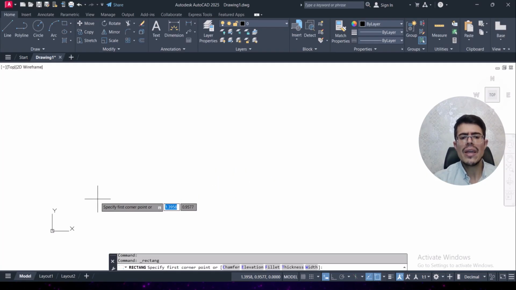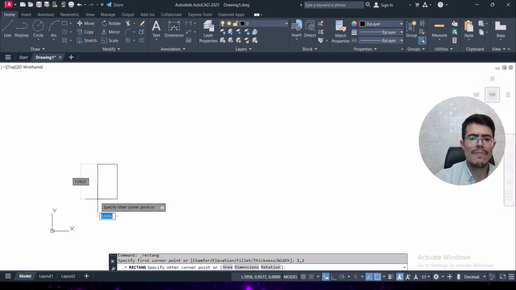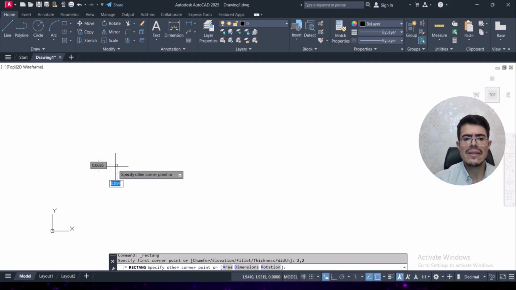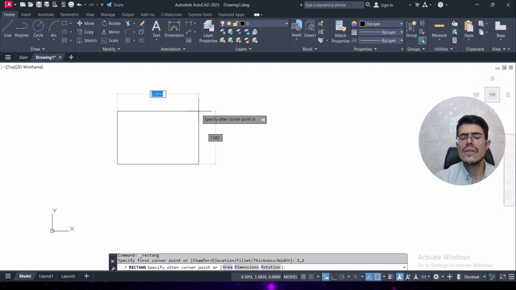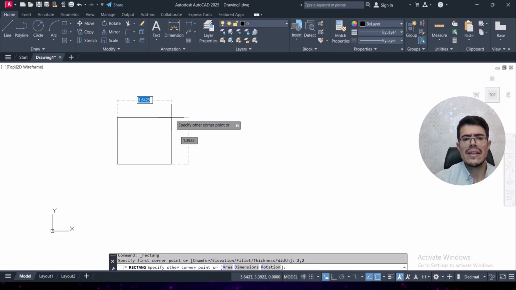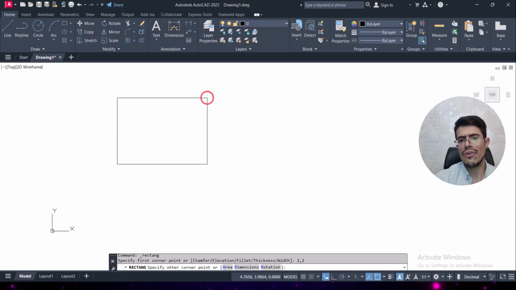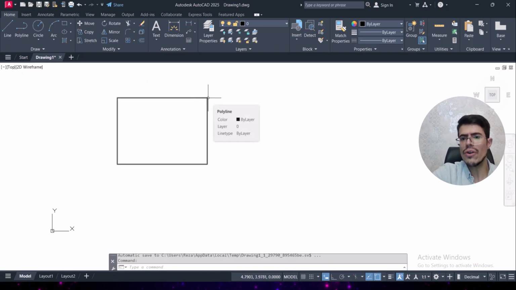Now I can come here. I can specify my start point as an exact point or an approximate point. For example, I want to start from point 2,2. Now my first point is selected here. As it shows, I can approximately say that this rectangle is enough for me. By clicking on the opposite corner, it's done. Now I have my rectangle.